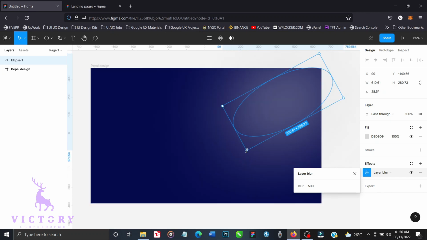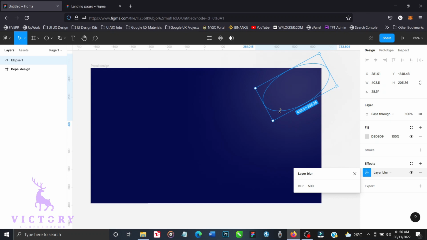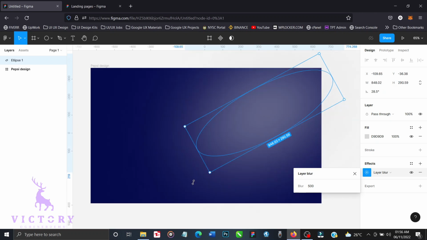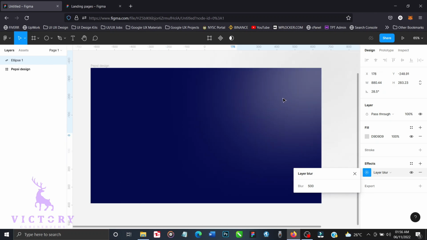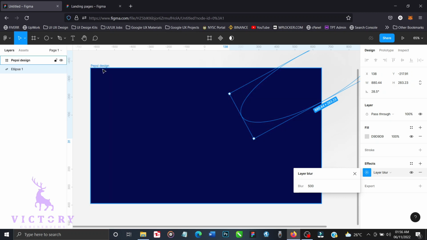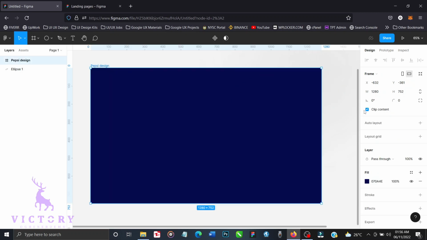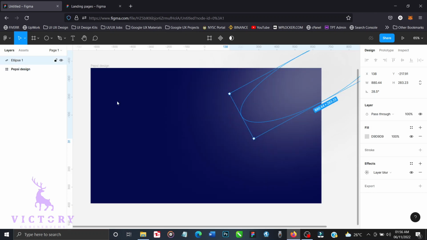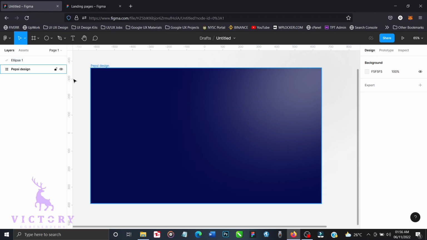Okay, let me make it smaller, make it bigger than here. Okay, so I'm going to put it in here and I am going to clip contents, bring it to the front. Excellent. All right, so I will lock this in position so it doesn't move. Okay, so we have our gradients.